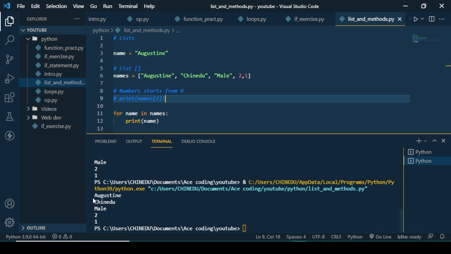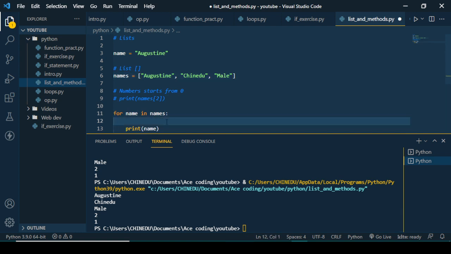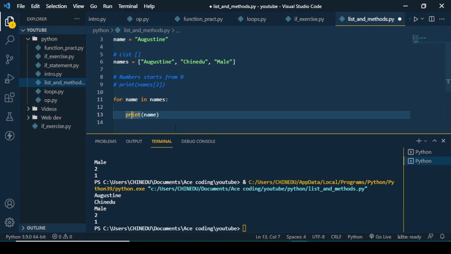Oh, nice. So you see over here, it printed out Augustine, Chinedu, Mail 2 and 1. So we can decide inside this for loop to actually do something. Maybe let me take out these two numbers. Let's just say we print, we can just decide to write this here.